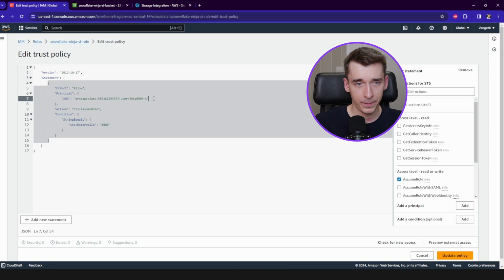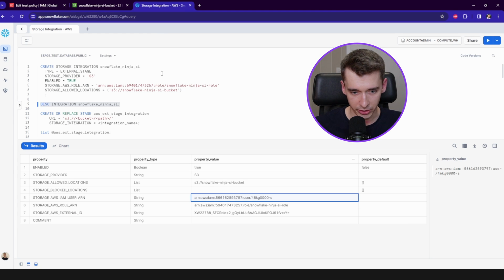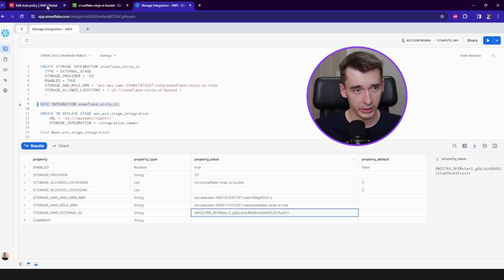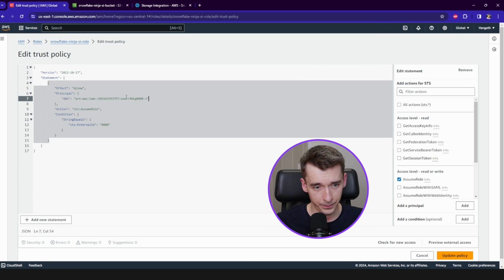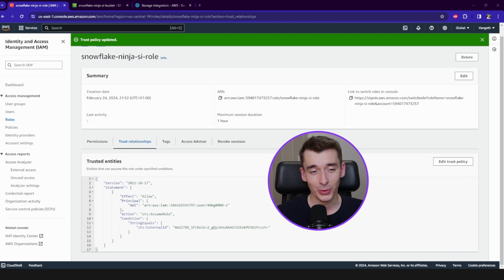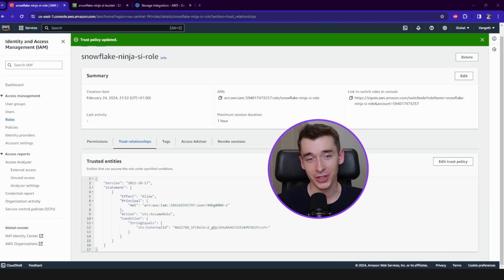That's the one thing. Let's quickly go back to the storage integration. And the second thing is the storage AWS external ID. So let's copy this one as well. Let's move back to the AWS role, and in the external ID field, we'll replace the zeros with this one. Let's click on update policy, and it's successfully updated. And as the policy gets updated, we are now finally able to use the storage integration.